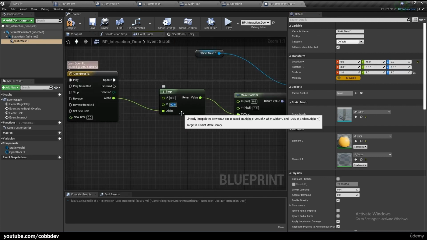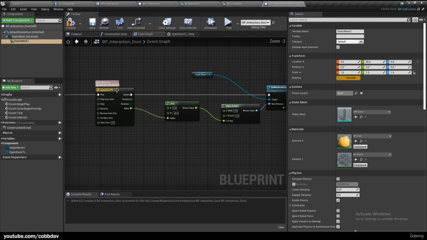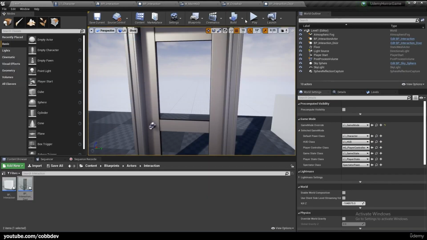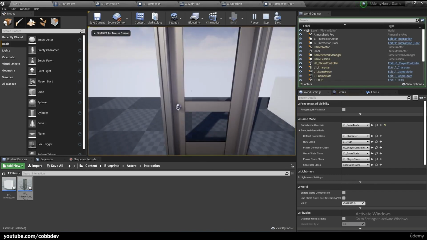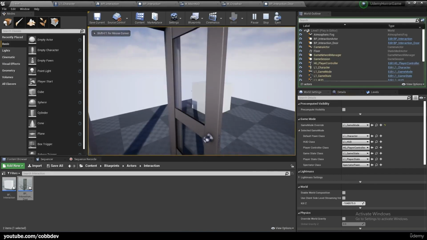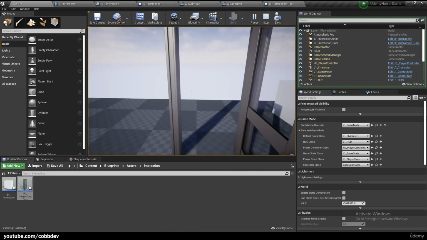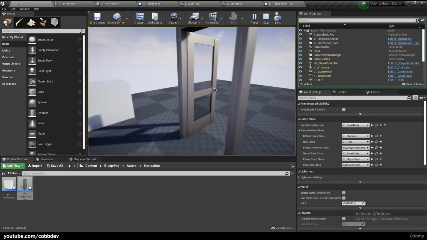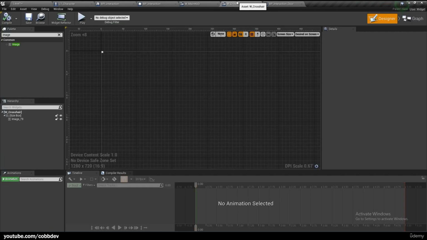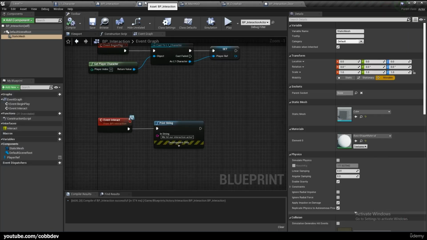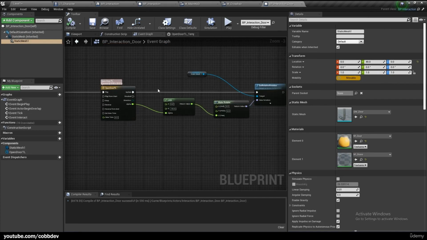So let's just add a negative 90 in there. So compile and save. So let's go ahead, and our door's already in our scene. Let's hit play. And let's interact with it. Press E, and it opens towards us. Now if we press E again, nothing happens. And that's because we've already opened it, and we didn't set a way to close it yet.